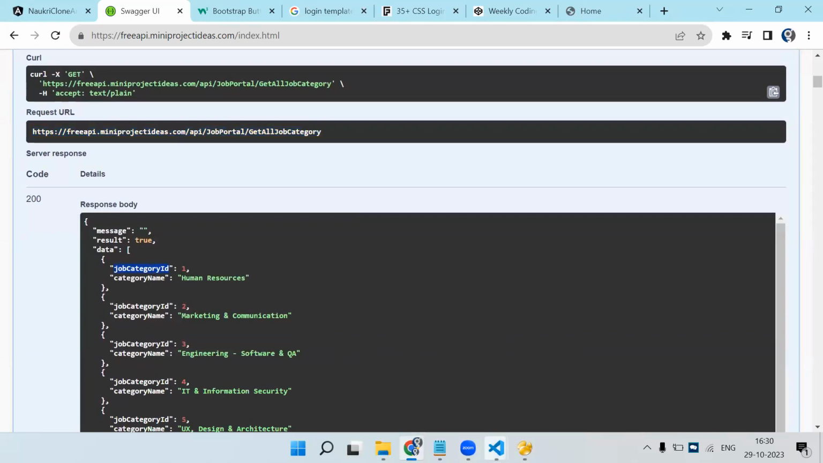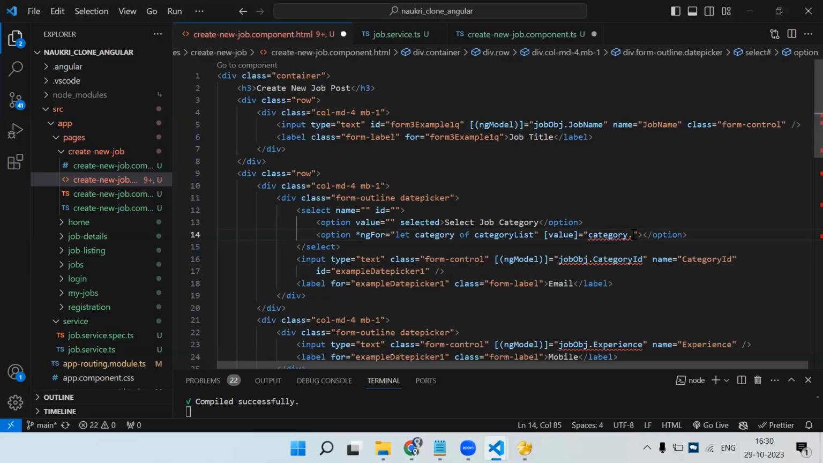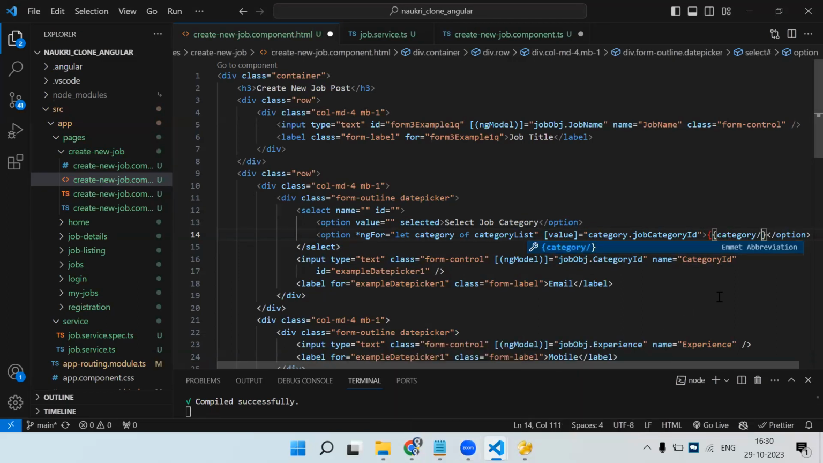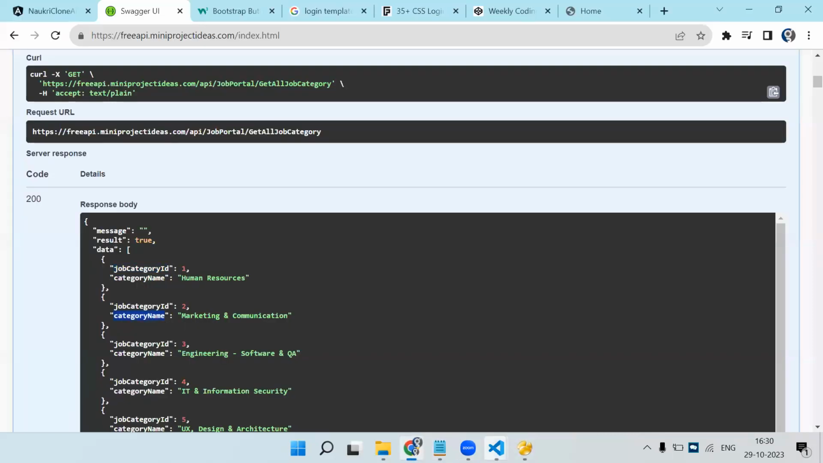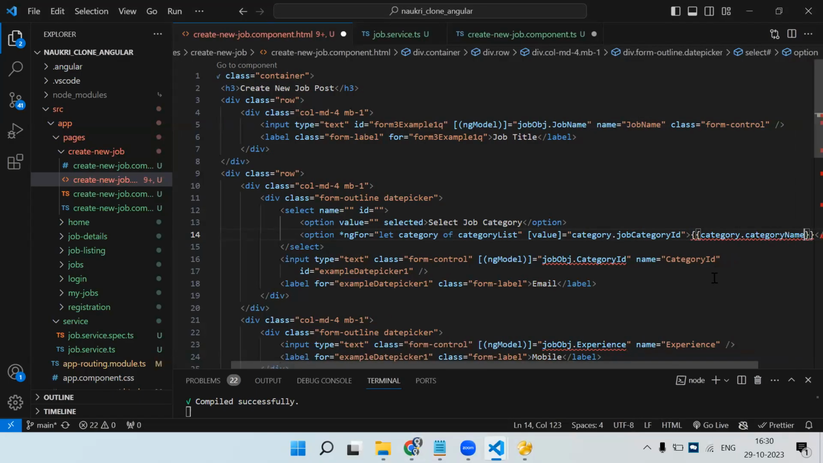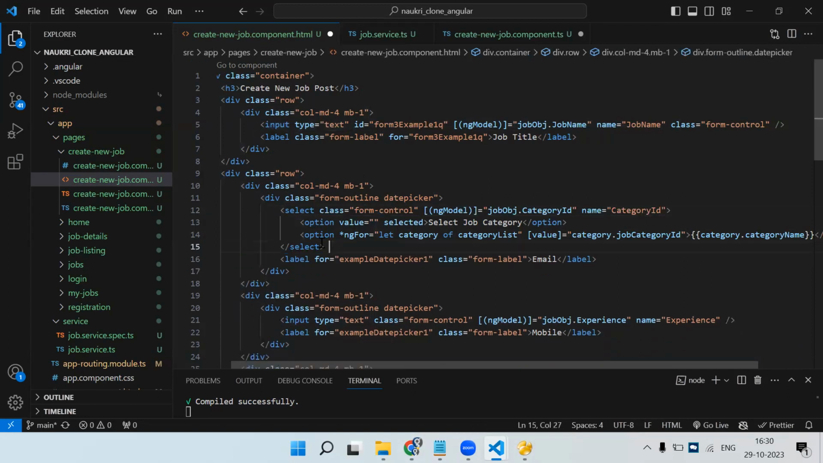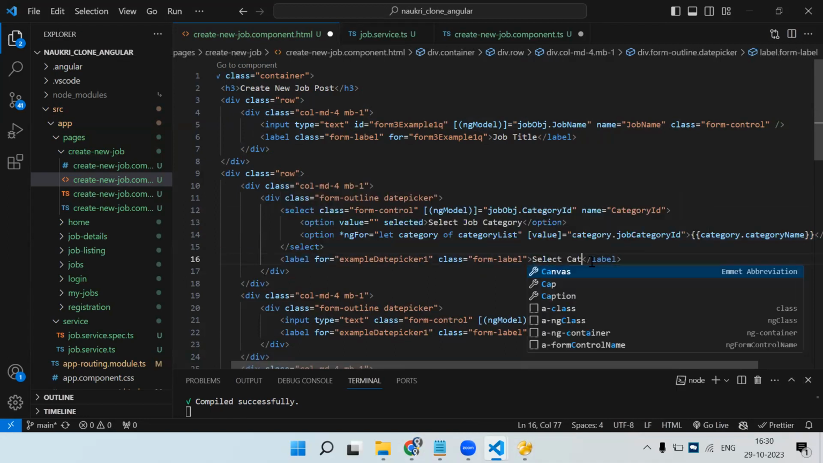So always try to copy paste the properties you get from the API. If you do the spelling mistake, then you won't be able to get the proper data, right? So in interpolation, we need to show the job category name. Category dot our category name, right? Now this thing will go over drop down. Let's remove this. So first option was done. This is select category.